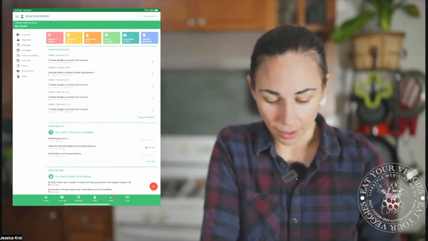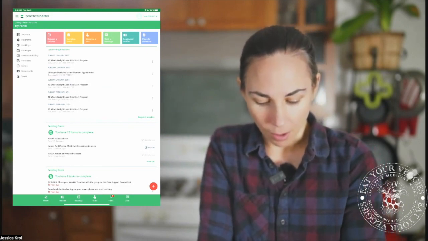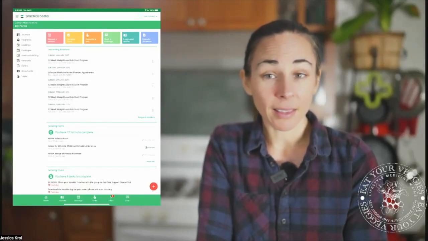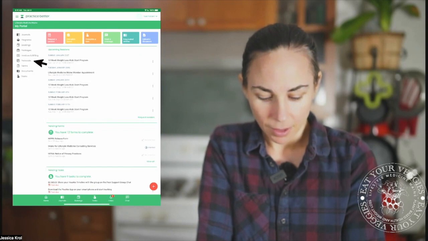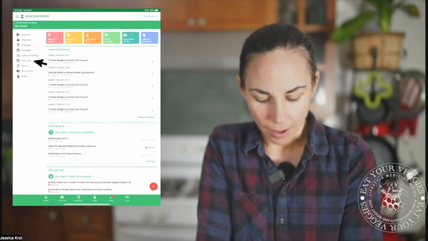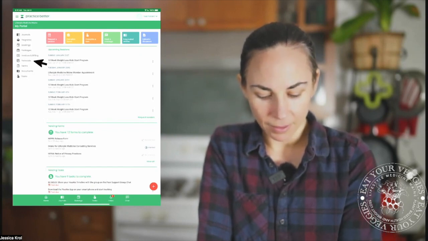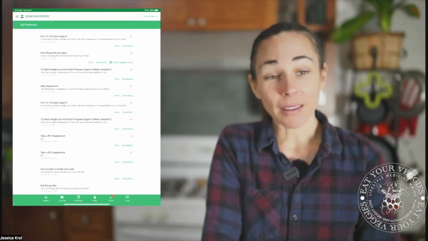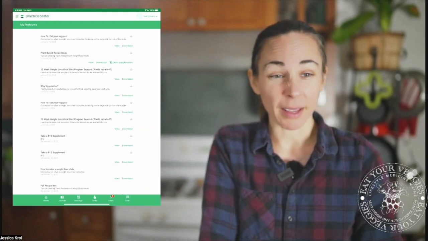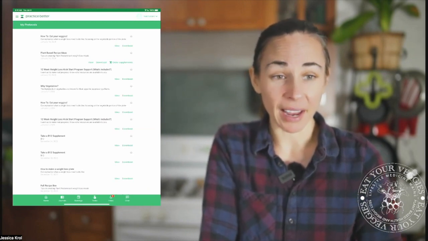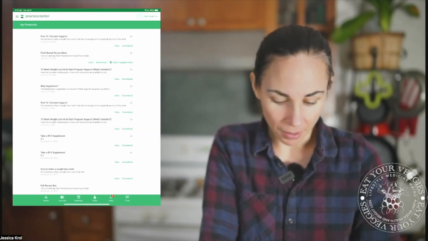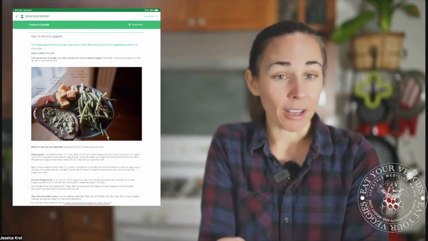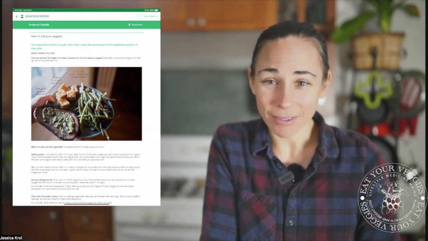The other thing that we are going to go through are our protocols. So in the left-hand corner of the screen, there is a button that says protocols. I'm going to click that. And it's going to bring me to basically all of my informational cards that I have through Lifestyle Medicine Maine. And so let's look at how to eat your veggies. This is a fun one.